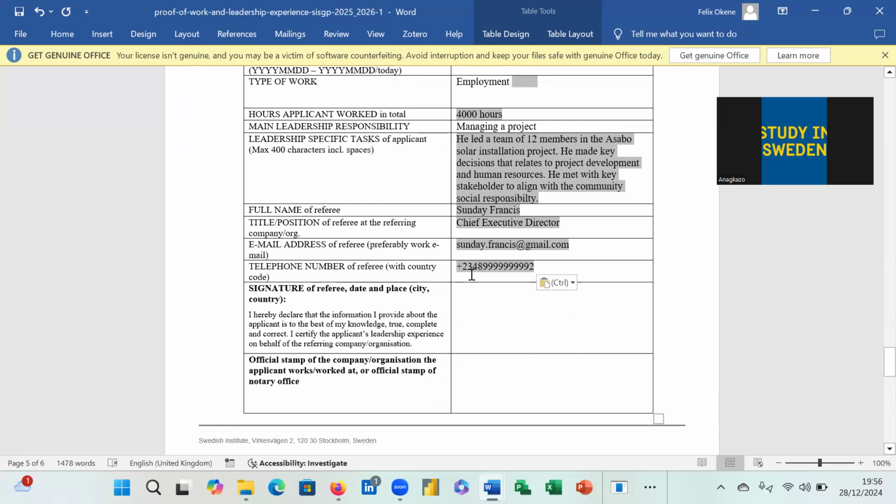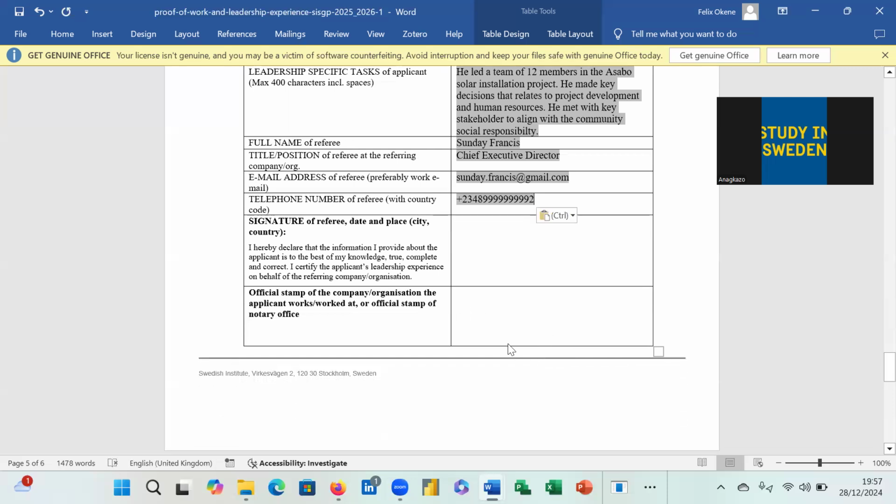So the same thing here, this box here, the referee will sign, all right? Then put the date and then city and country, let's say Port Harcourt, Nigeria, and then he will now put the stamp here. So even if the stamp is beyond this line, it's not a problem. All right, it's not a problem. So the stamp can extend past this line. That will not penalize you.